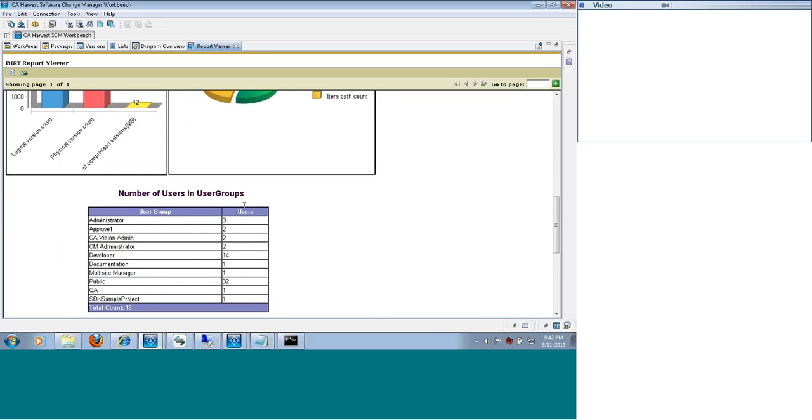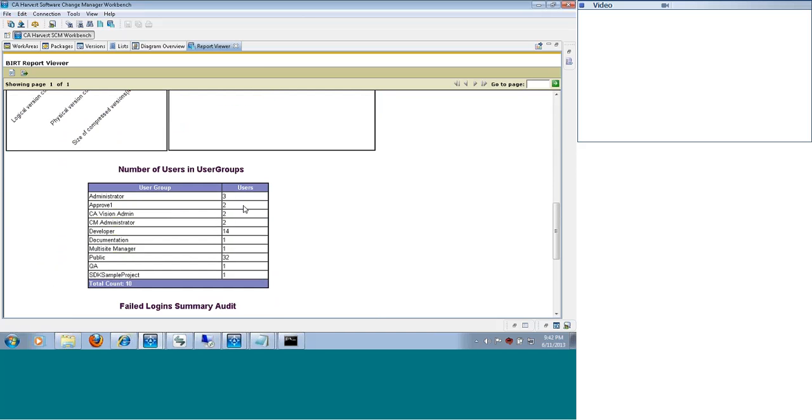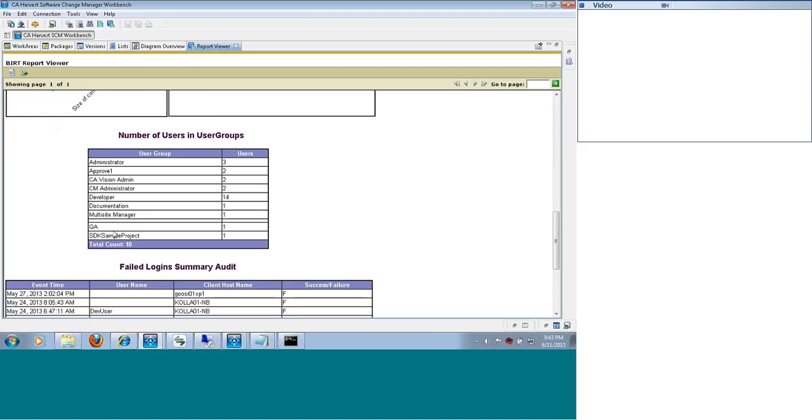So the next one is the number of users in user group. This displays the count of users across each group. Like under this broker you have 3 users in administrator group, and then you have like 2 users in CM administrator, you have 14 users in developer. So it will list how many users exist in each group.